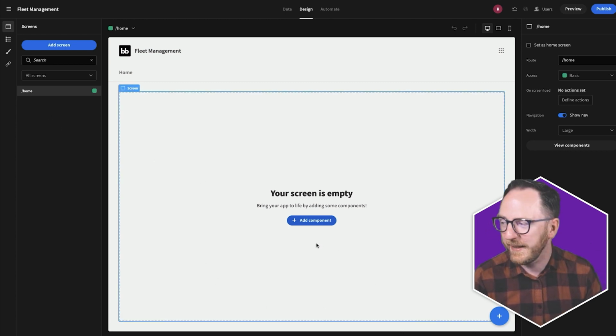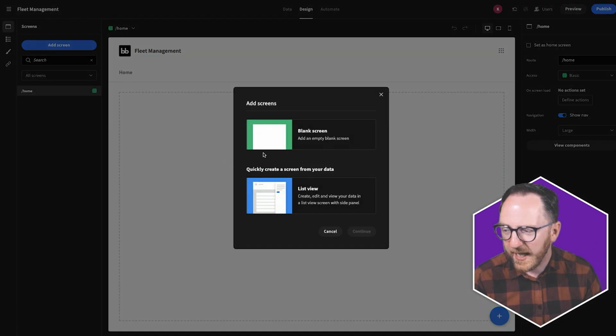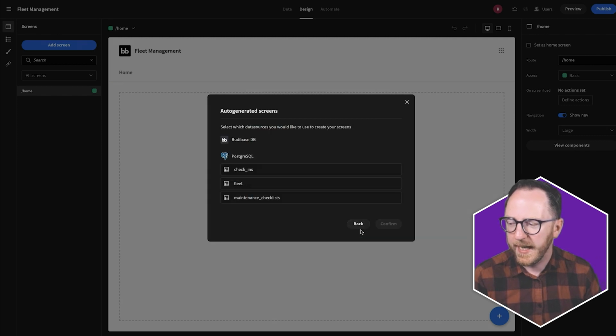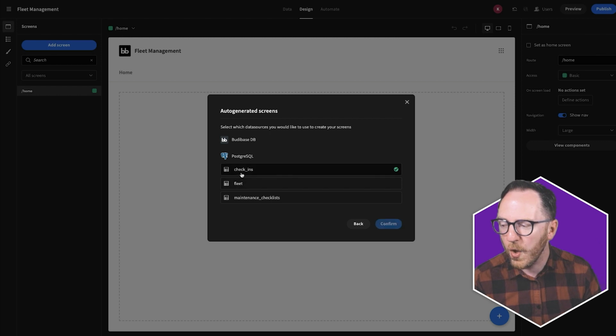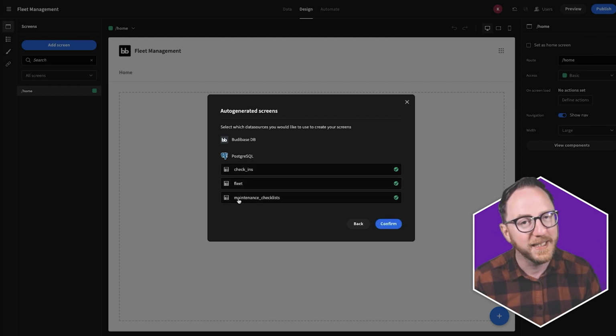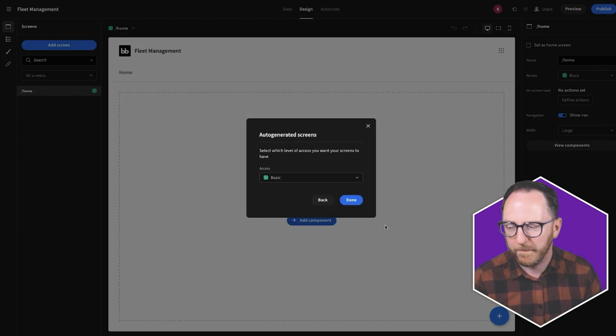It's currently empty. I'm going to click on add screen, and rather than add more blank screens, I'll click on this list view below and press continue. It asks me what I would like to make a list view of, and I'm going to click all 3 of the tables that we've talked about, the check-ins, the fleet, and the maintenance checklists, and click confirm.